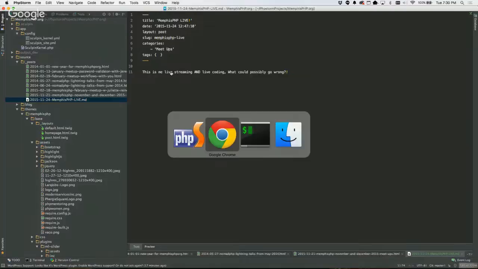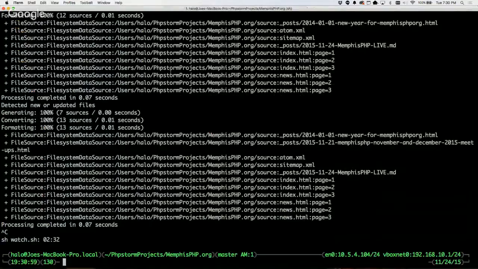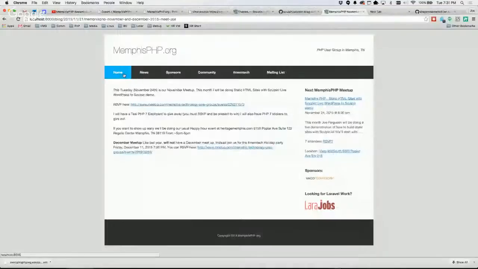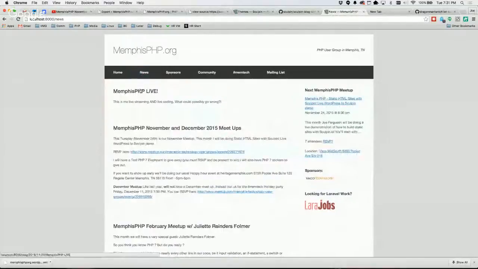So we save that file, and because we create a new file, we need to rerun our watch server. We go back to our browser, go to our news, and there's our blog post.